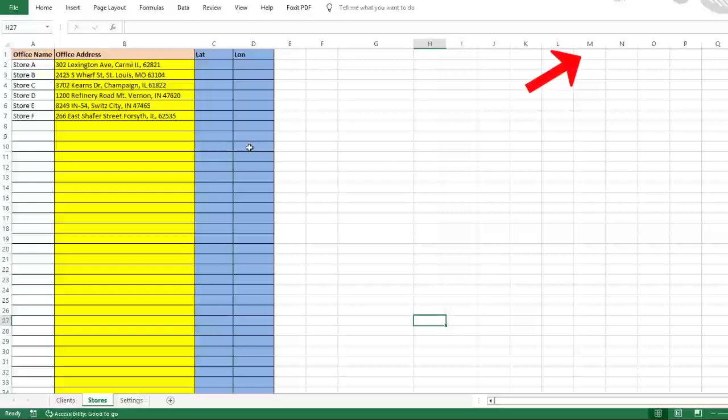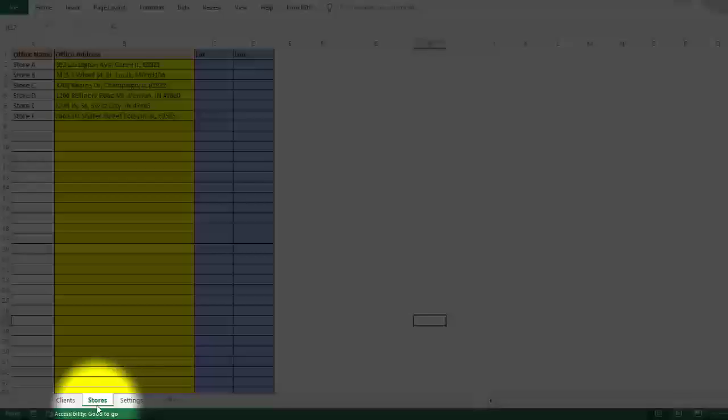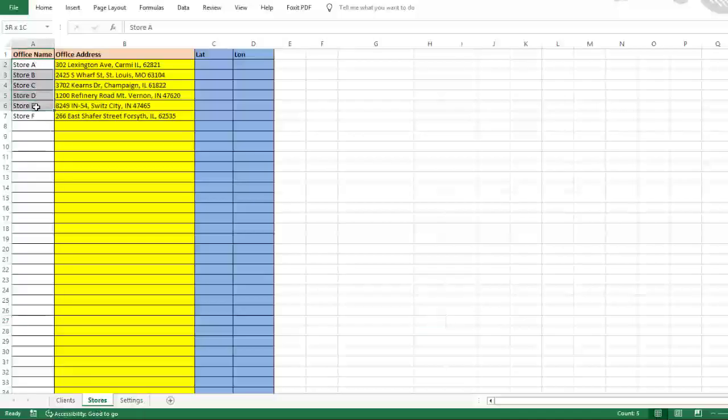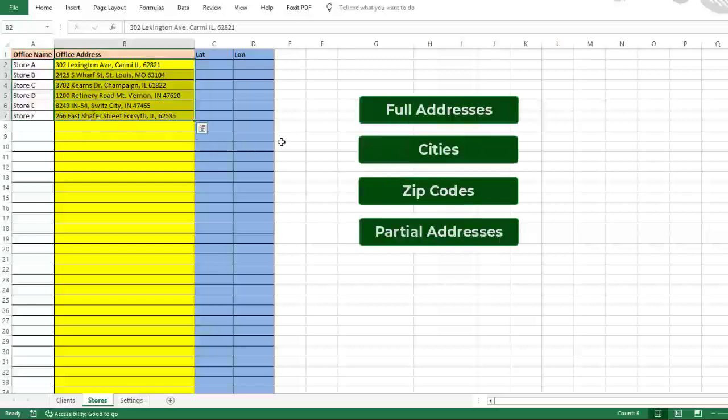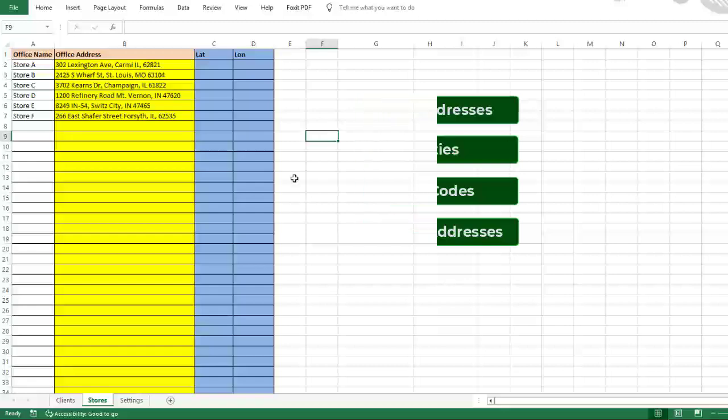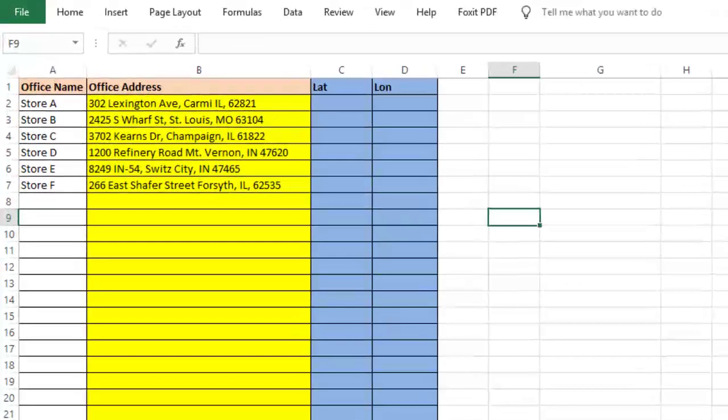It works like this. Set up your data. First, enter your store list or product locations in the tool. These can be full addresses, cities, zip codes, or a mix of all three. In my example, I've added 6 locations, stores A, B, C, D, and so on. But the tool can handle hundreds, even thousands of product locations.